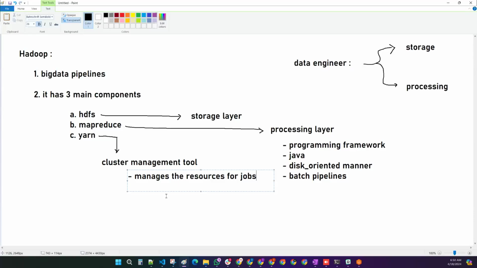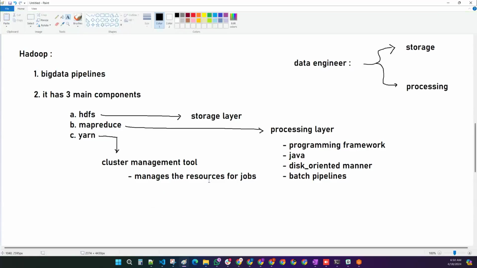So if the job has to run, the resources have to be allocated. Those resources will be created by the cluster management tool only. So all the jobs are allocated using the cluster management tool. YARN is one of the cluster management tools.